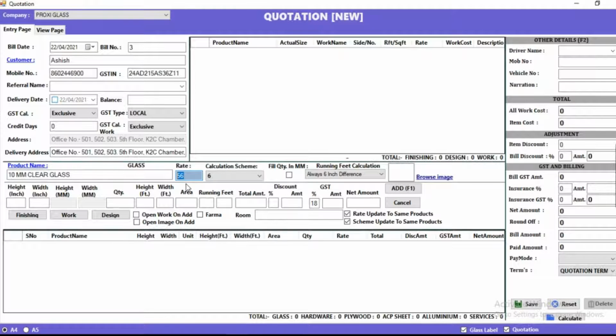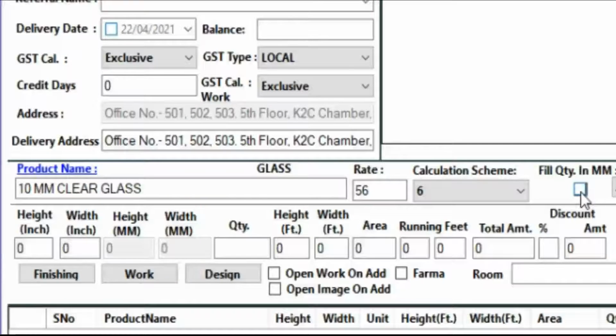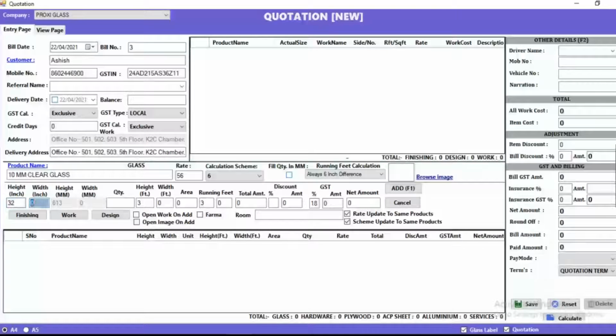You can select glass calculation scheme as well as running fit calculations if your product is area plus scheme type. You can even select size type by selecting inch or mm from here. Entering height, width and quantity, your chargeable height, width and running fit as well as area will be auto-calculated. Here you can also add discount and edit the GST percentage.